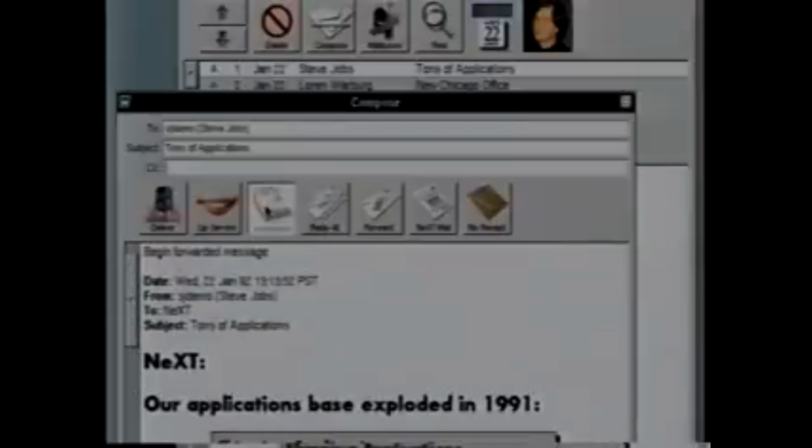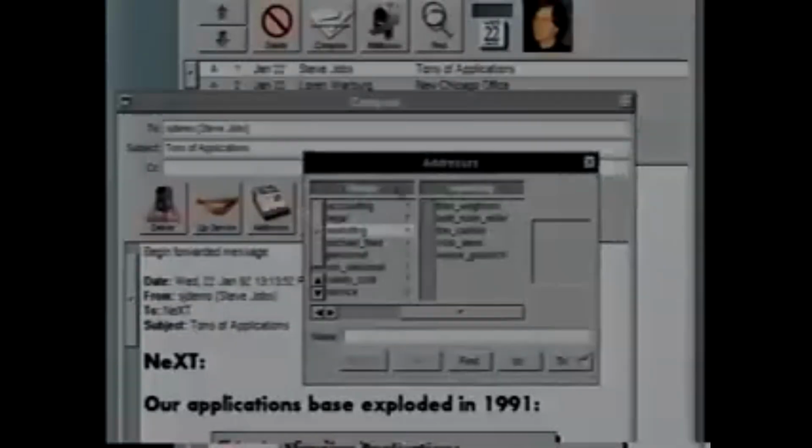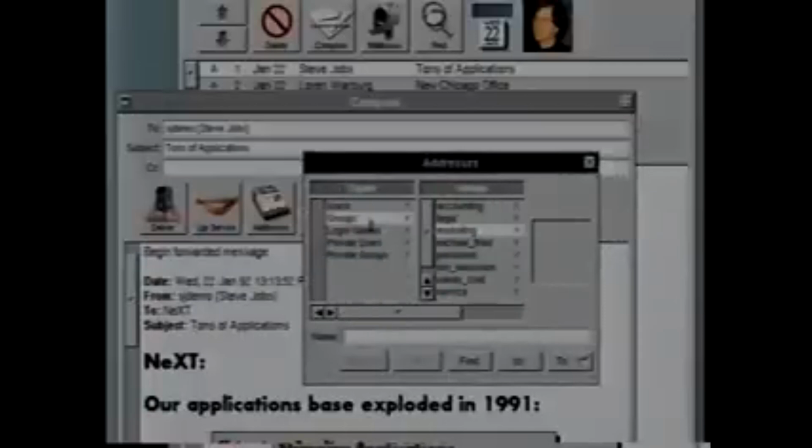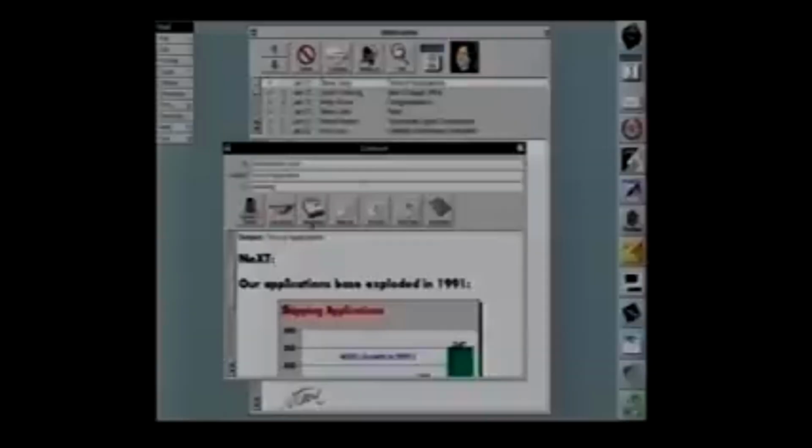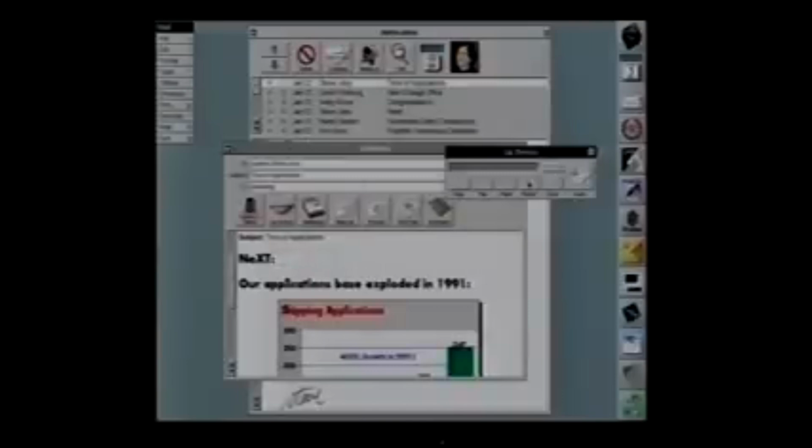I can look up addresses on the network. I can go back here, and I can look up, let's say, a group of people, the whole marketing department I can send this to. I can CC the marketing department. And I can even add voice annotation by clicking on what we call lip service, and I can record something.